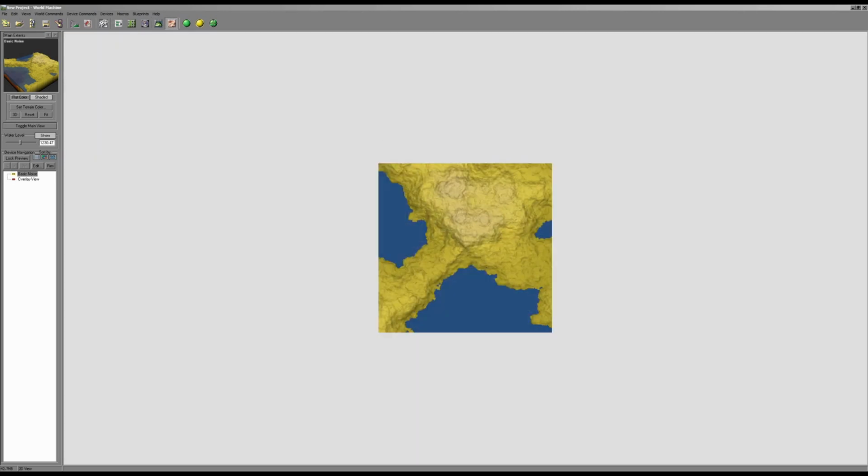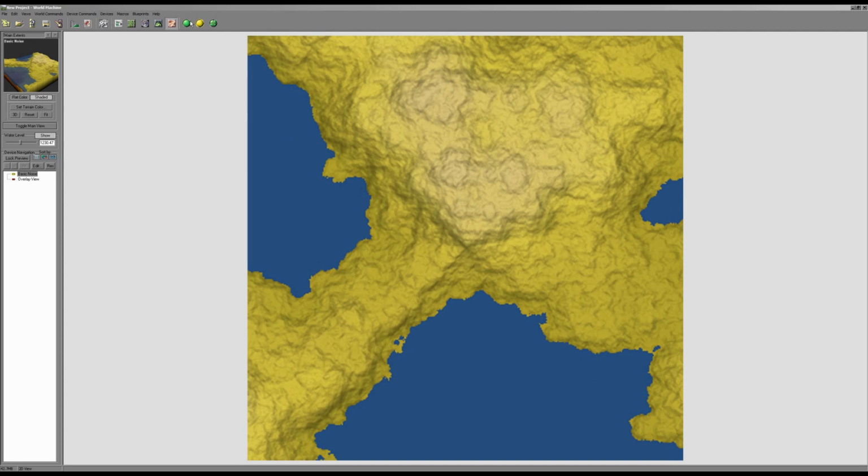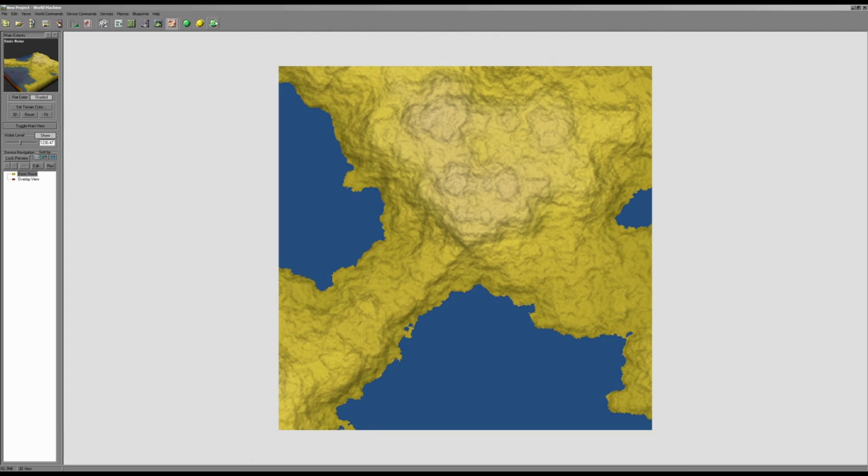Your 2D view, to view your textures and height maps. Then you've got your build buttons. We'll cover those later.